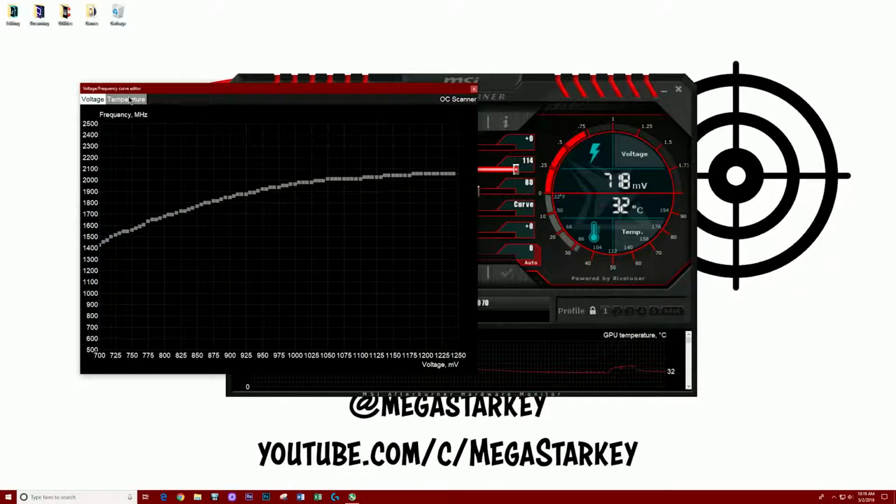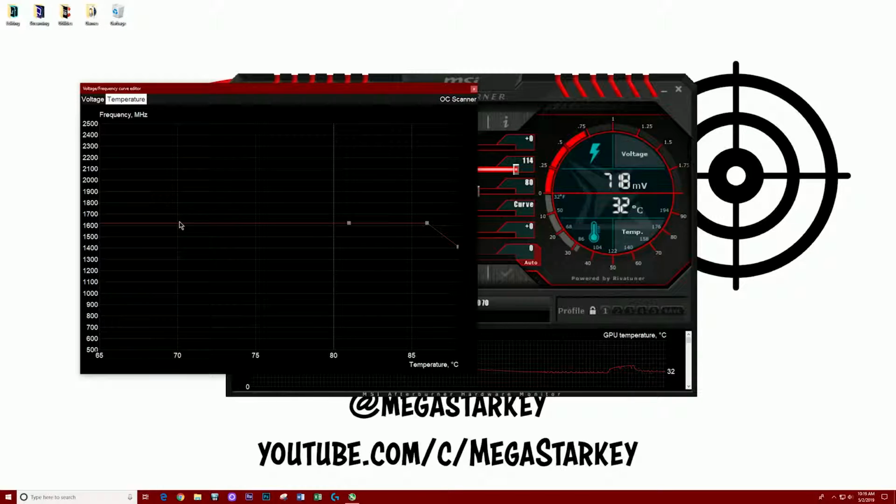But one of the other neat things about this is the temperature curve. And what this will say is once you reach a certain temperature, we're going to downclock, which means the voltage will come down, and it will, I guess, put you in a safer temperature range. You can also edit this. I don't mess with it. I let the system do it.